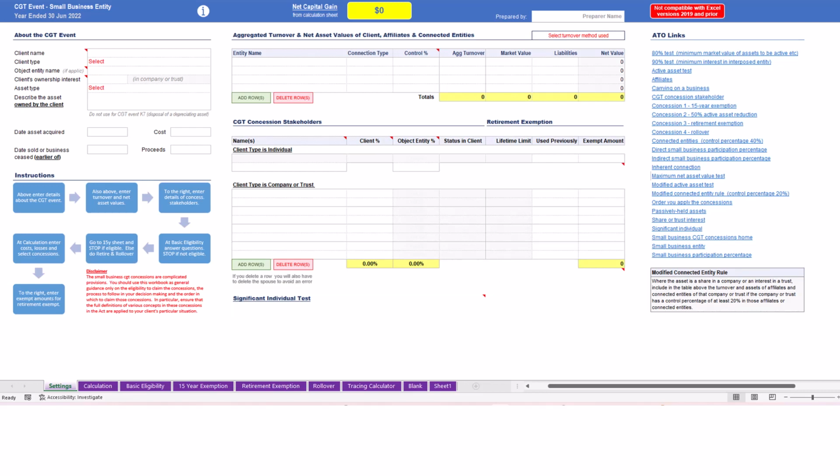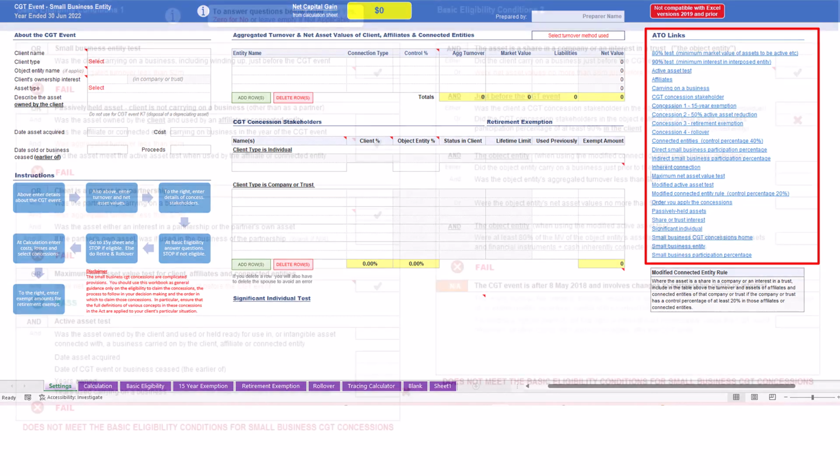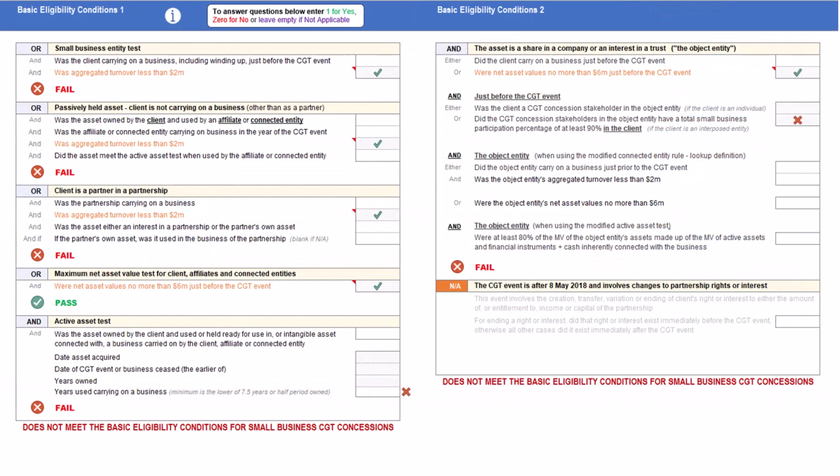Also on this settings sheet under instructions is a flowchart with guidance on how to use the calculator. And on the far right hand side of the sheet you will see links to the ATO website with information about the large number of definitions and tests related to these concessions. Before the client can claim any of the concessions, they will have to satisfy one of the 4 basic eligibility conditions.